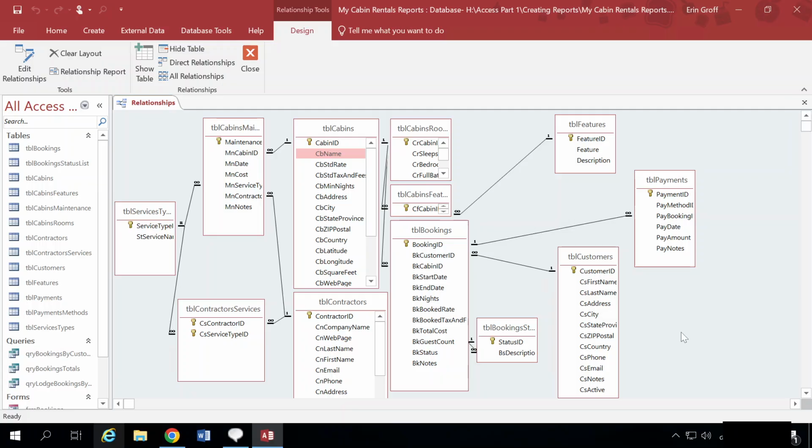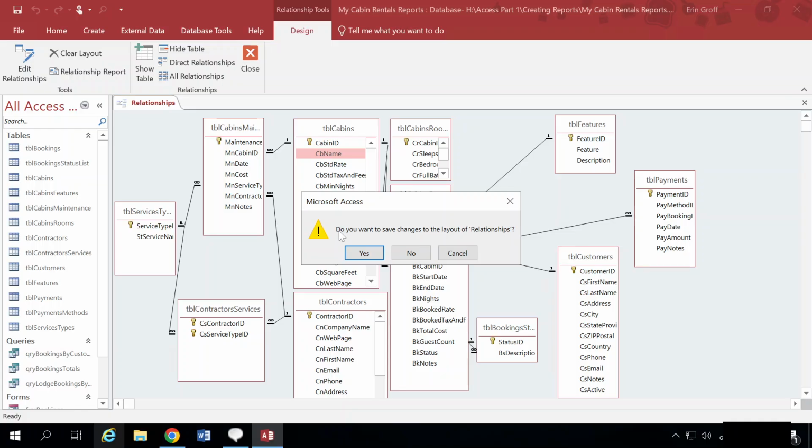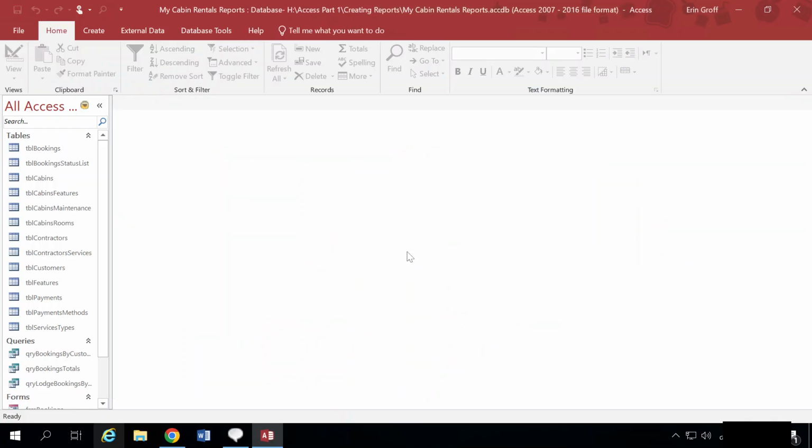that we'll be creating. Okay, so we can close out of our relationships view, and we'll leave this database open for our next activity.